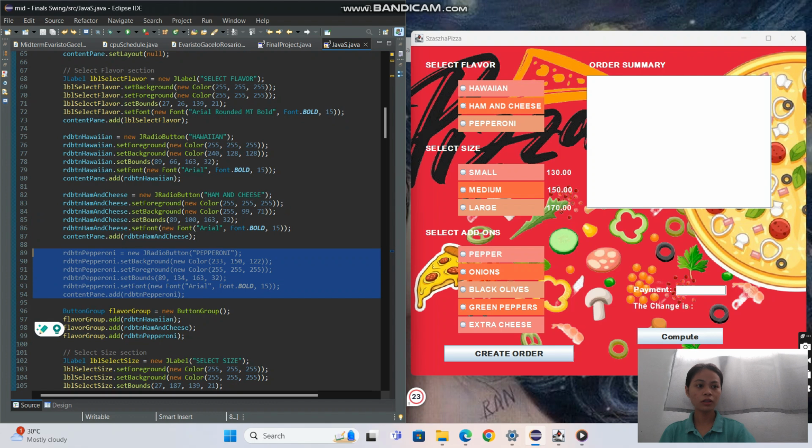We position this button at coordinates 27, 106 and size it to 122 pixels wide by 32 pixels high using setBounds 27, 106, 122, and 32. The font is set to Arial, bold, size 15 using setFont, new Font Arial, Font.BOLD, 15. We add this button to the content pane with contentPane.add rdbtnPepperoni.